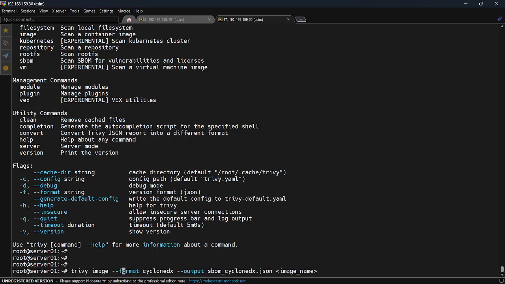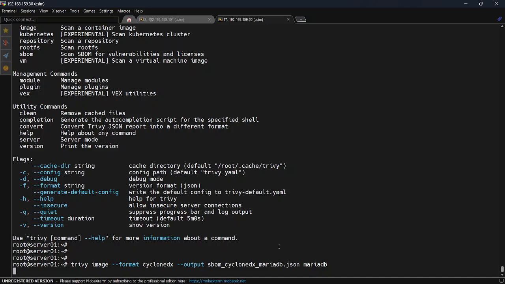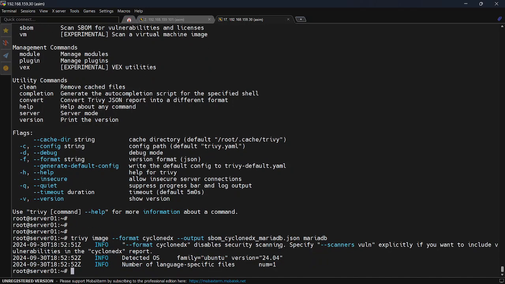With the Trivy image command, format cyclonedx, and an output file, it will create a bill of material. For example, I want to create one for the MariaDB image, and it will create this file output using this format. So here it did a scan.